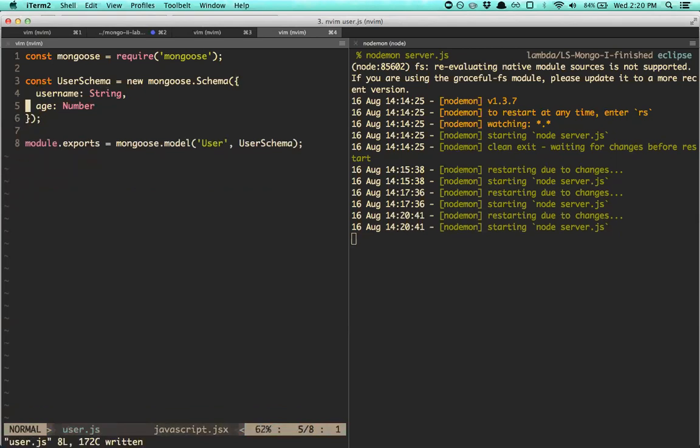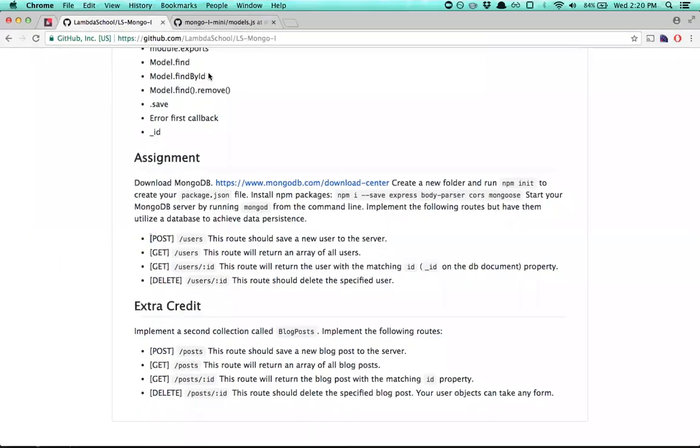Okay, so it'll look like that. We might actually come revisit this a little bit later if we have some time. But we have username and age. Username is a string, age is a number. Does that make sense to everyone? Any questions about that so far?